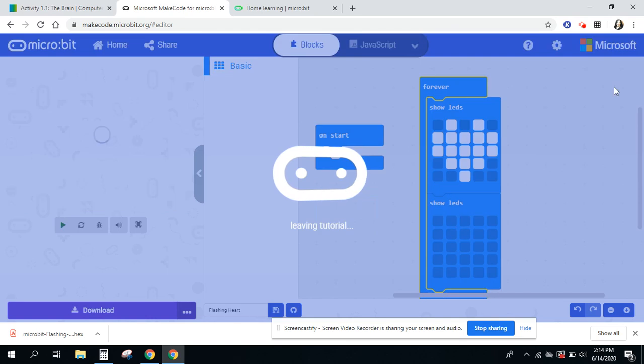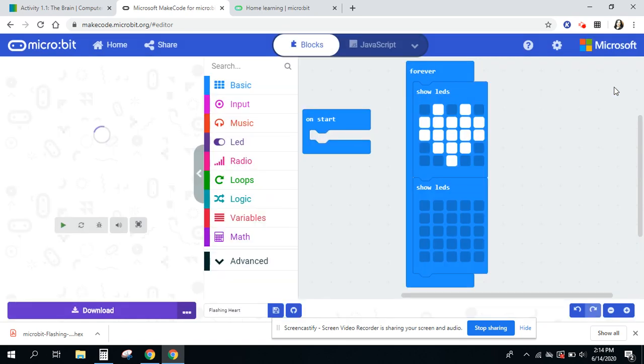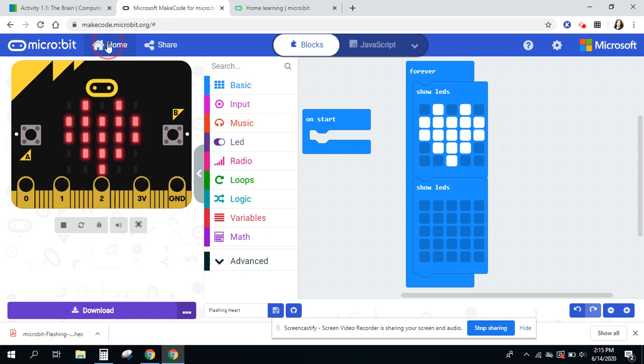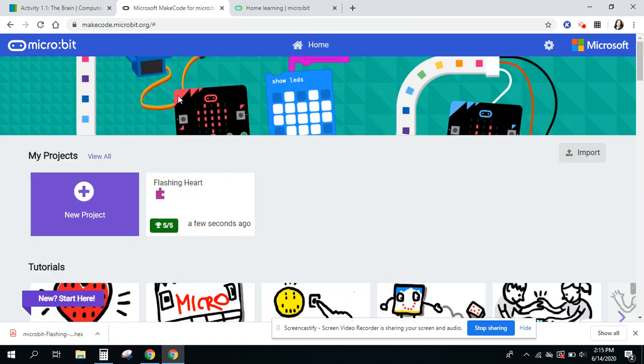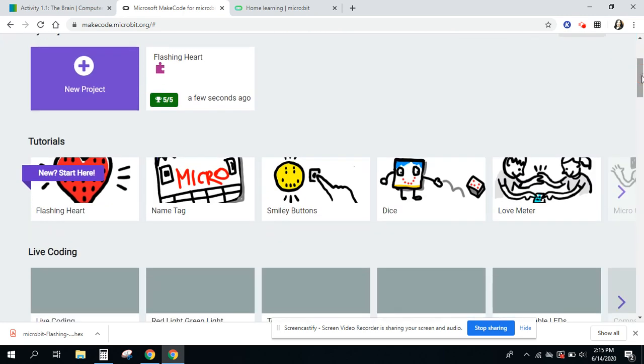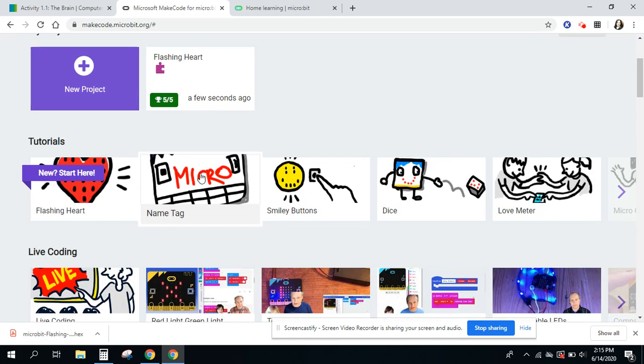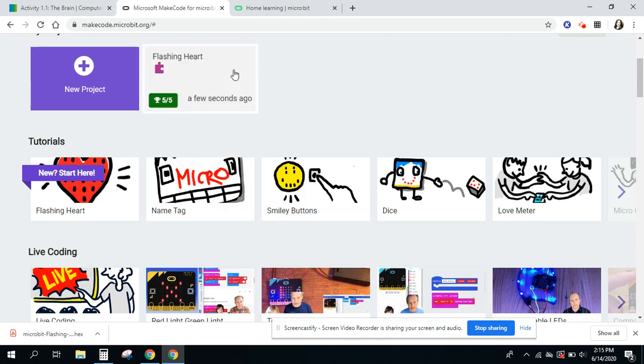And once you hit finish, I can go back to my home page, and it'll show up automatically at the top with all the projects that I work on. So as you can see, the flashing heart was very quick and easy. So then you go on to the next one, which is the name tag, et cetera, et cetera. So all of your projects will be saved at the top.